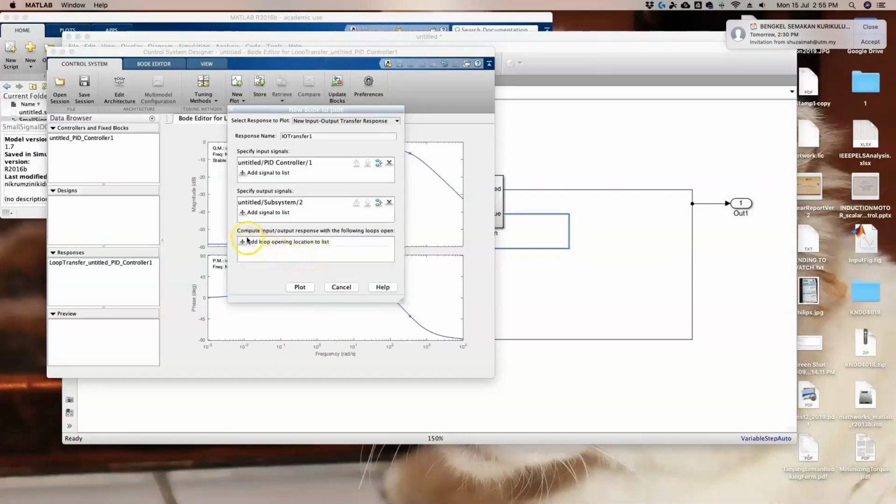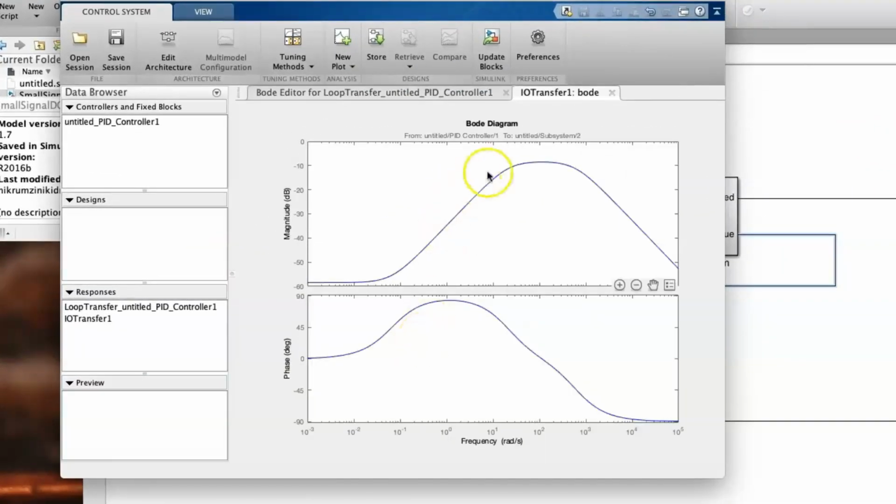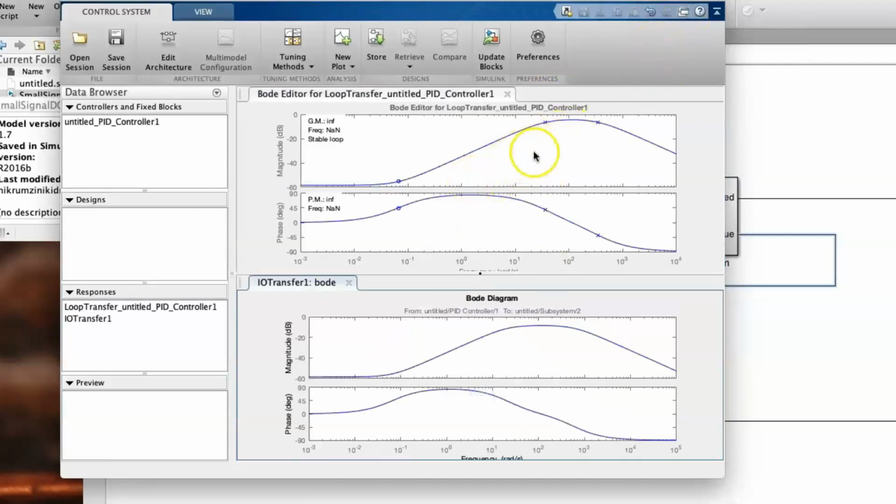Okay, and then compute input-output response with the following loops open. Since we have defined the openings before, we don't have to add the opening of the loop here. So we just plot that. Okay, and then I will rearrange that. So this is the open loop plot, and this is the closed loop plot.